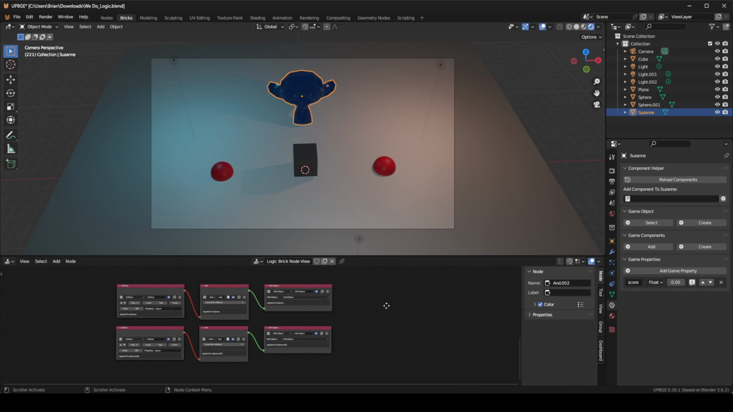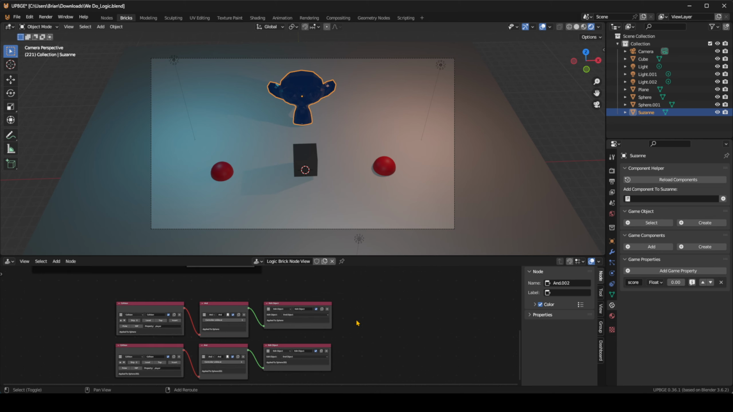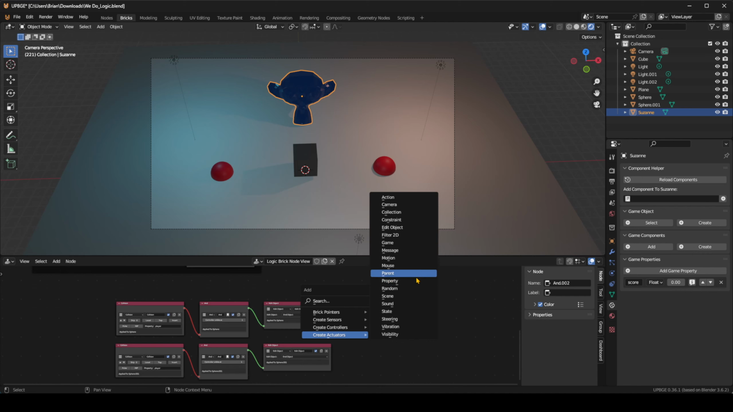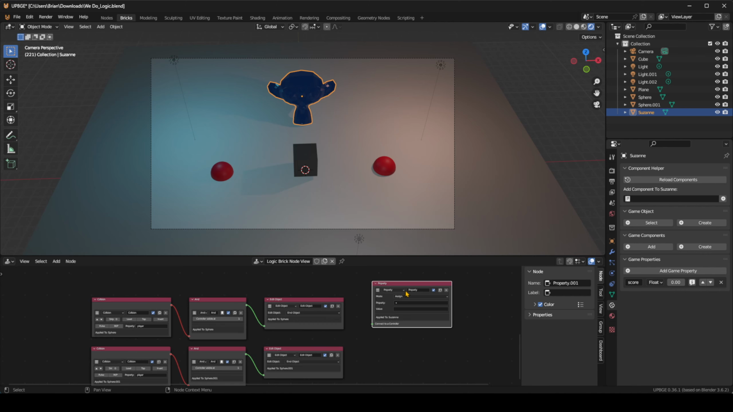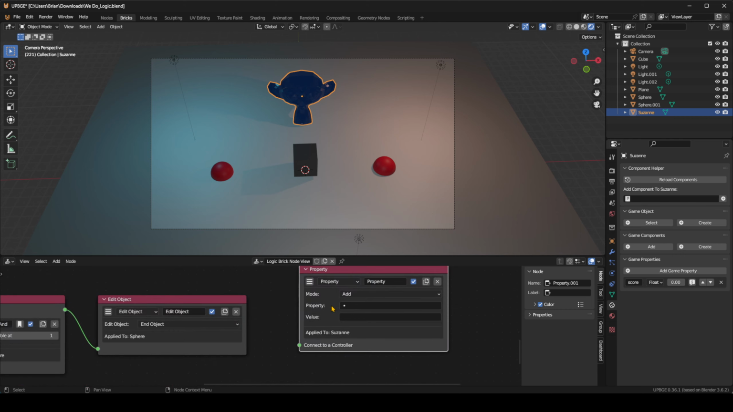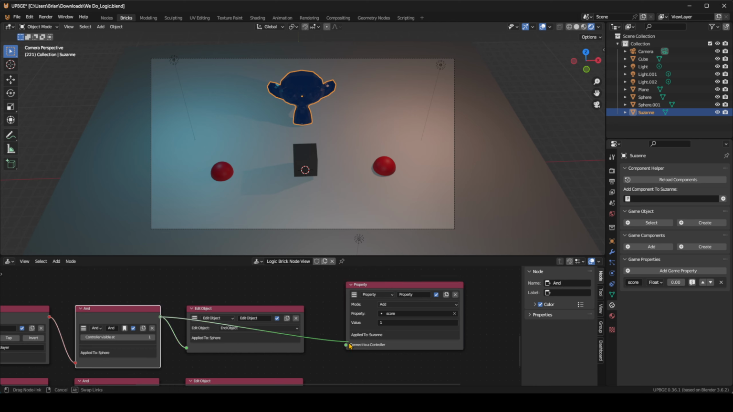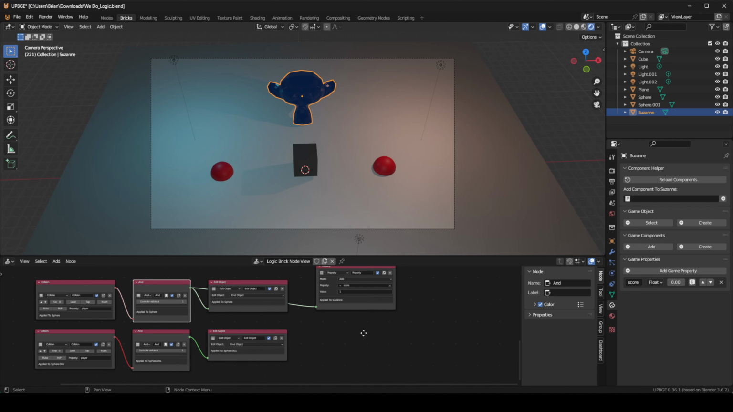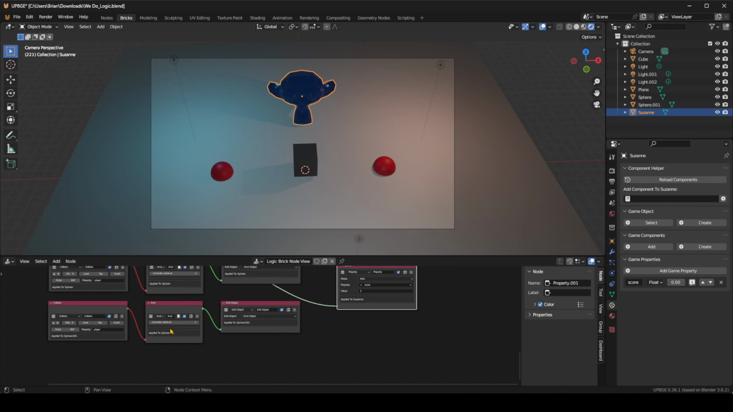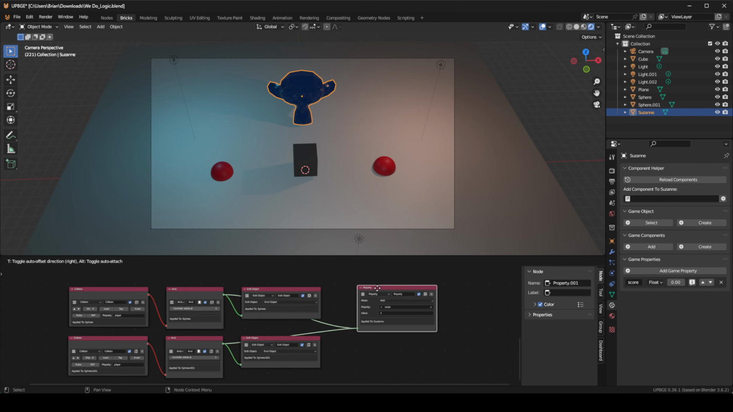So all we have to do is with the monkey selected, we can add in an actuator, set it to property, and we are going to add, make sure we set it to add, not assign, to score, we're going to add 1. And we can connect this AND controller into that. And I can connect this AND controller into that one. So we have 2 of these things. So if this one goes, it adds 1. If this one goes, it adds 1.